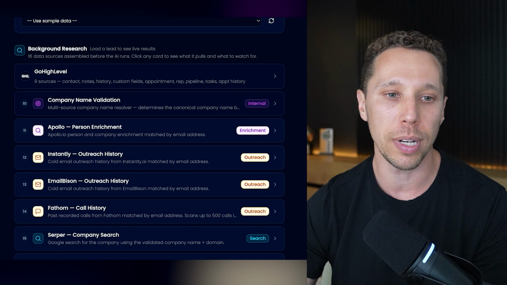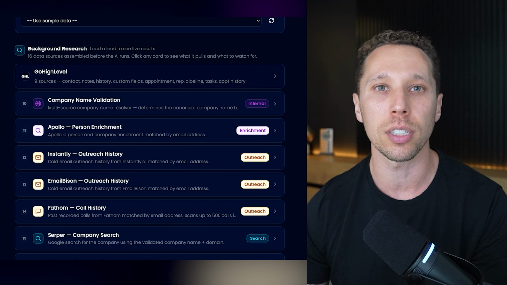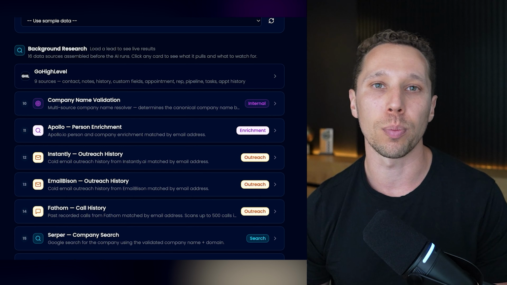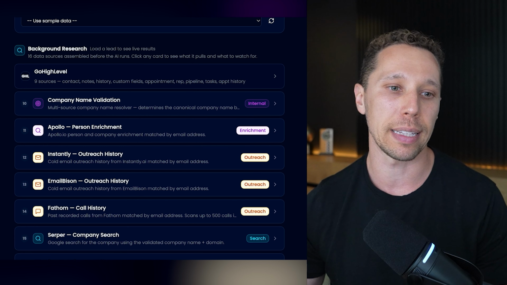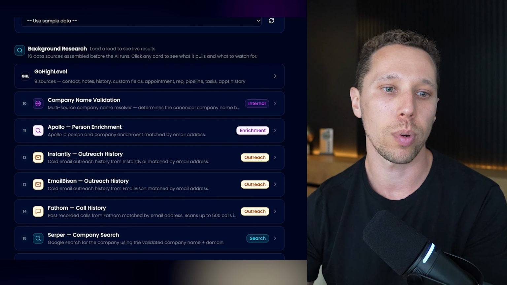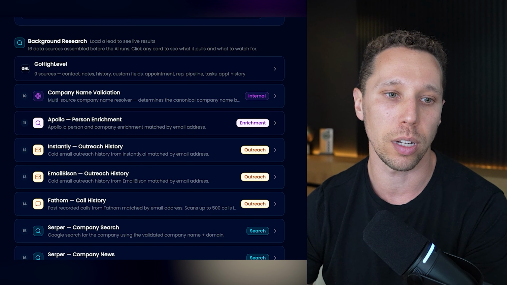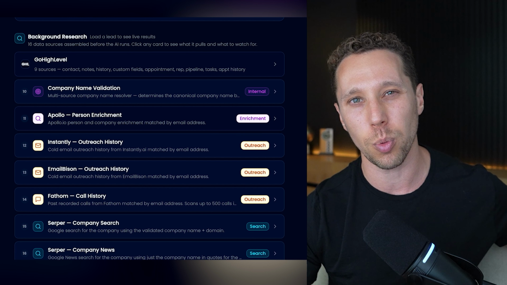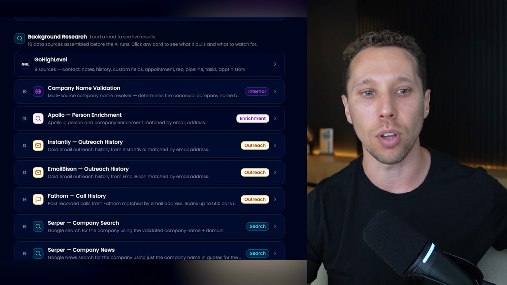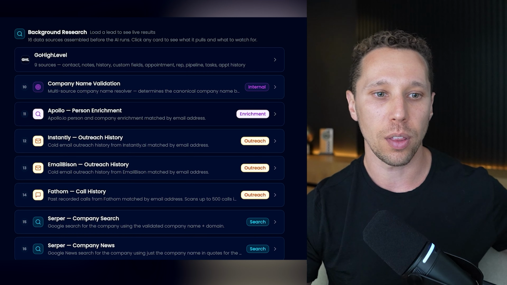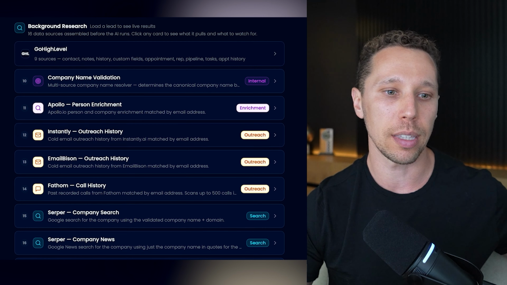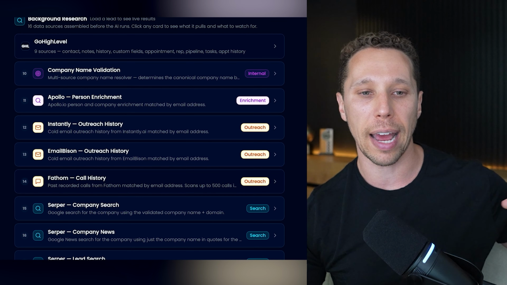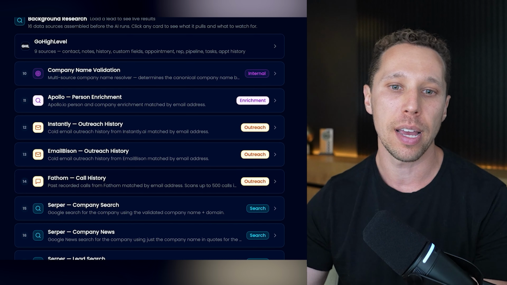Then it does company name validation. So for us, a lot of times someone's email won't match their business name, or it'll be a startup with not a lot of history. So we want to validate that it's legitimate, it's real. And then we use Apollo, and we can use any tool here to do more company research, specifically works with enterprise. Smaller businesses, SMB, don't always have information in there. Then we do outbound with a couple tools, Instantly and Email Bison. We use Fathom for call recordings. So if it had any history in any of those places, it's going to pull this in.